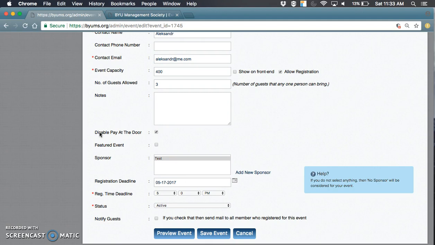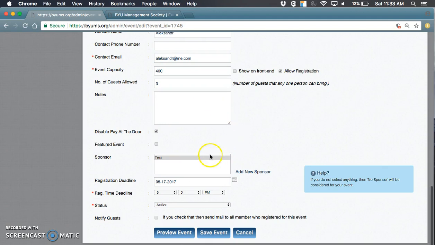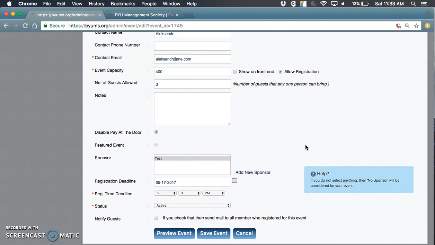So you would toggle this to disable that so that they cannot pay at the door. They have to pay prior to the event. However, if you would like them to pay at the door, then just make sure that this is toggled off.